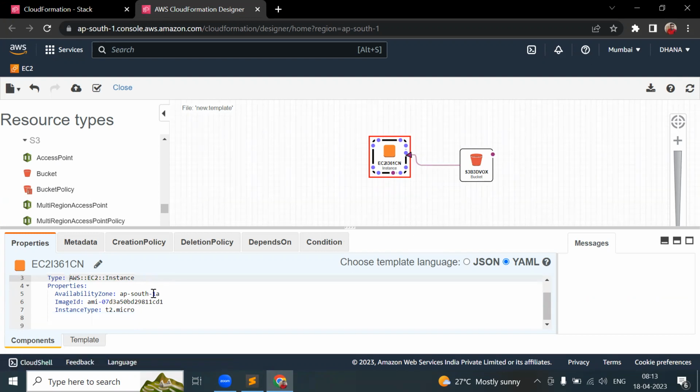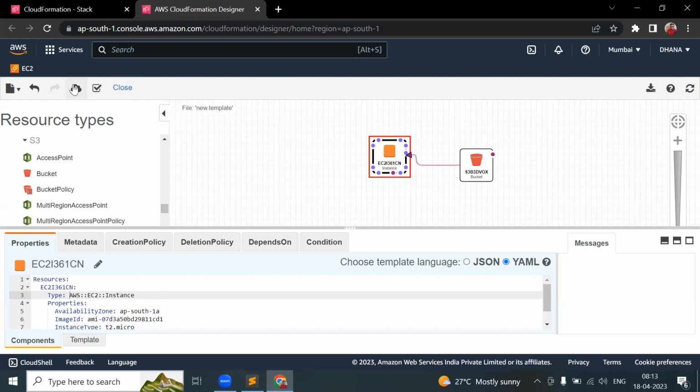So what I will do here, there is an option called validate template. So click on this. Okay, it is showing template is valid. Then what you need to do? We need to upload it here by clicking on the create stack tab.